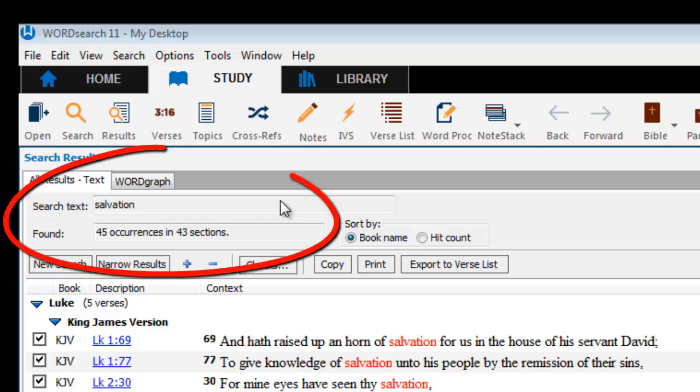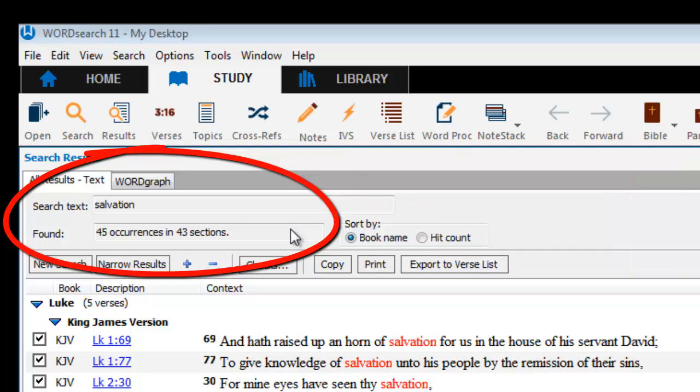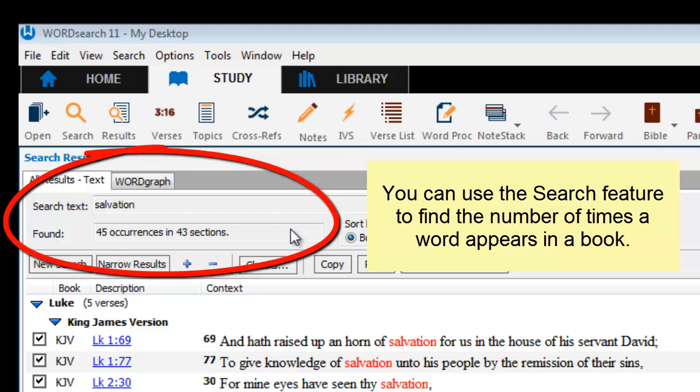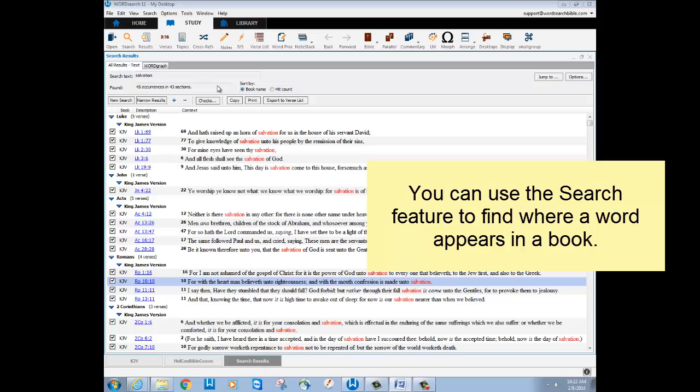At the top of the search result window, you will see the word that you searched. Right underneath that is the number of occurrences that word appears. So the word salvation appears in the King James Version 45 times in the New Testament, because we only searched the New Testament for the word salvation. So if you want to know how many times a word appears in a Bible or any book, you can use the search feature. You can also use the search feature to find out where that word appears.